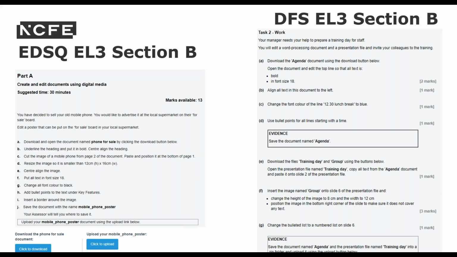On this slide, we have examples of tasks from the sample papers. Here we've got an Essential Digital Skills question from entry level, section B. We can see the context is around selling a mobile phone, while over here, the context that we've got is preparing a training day at work for a manager. The instructions themselves are very similar in what the learners actually need to do. So they need to download a document and follow the instructions to edit the document and then upload it afterwards.